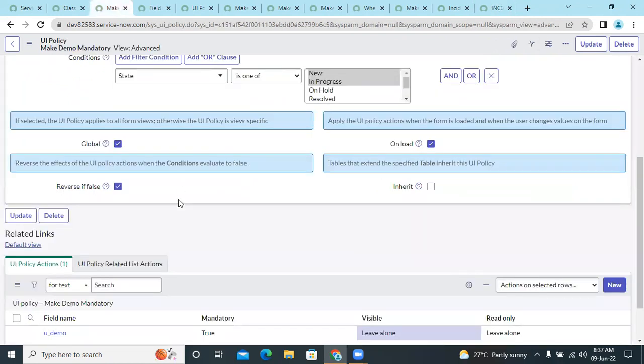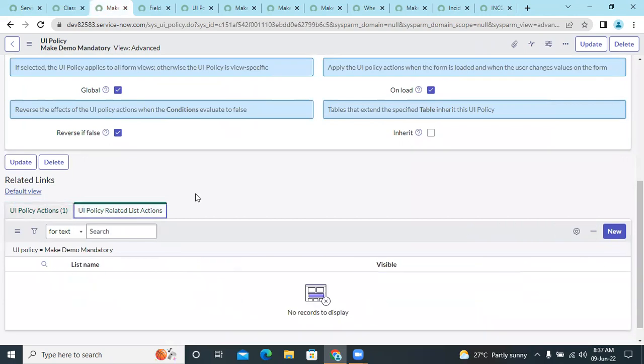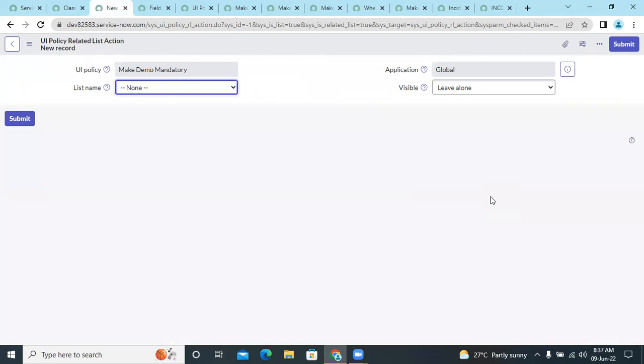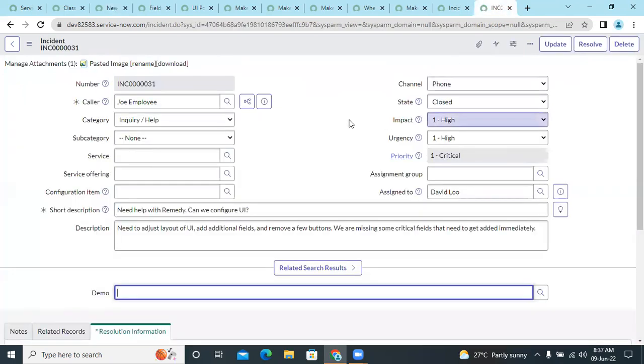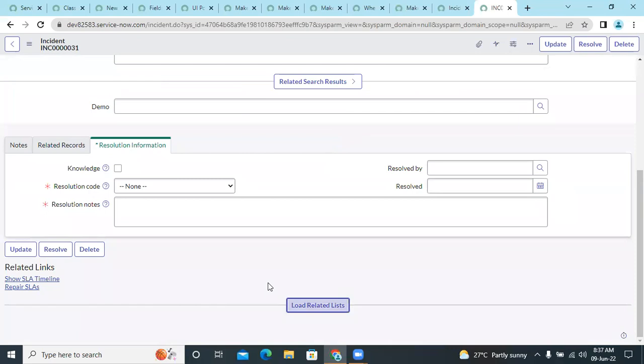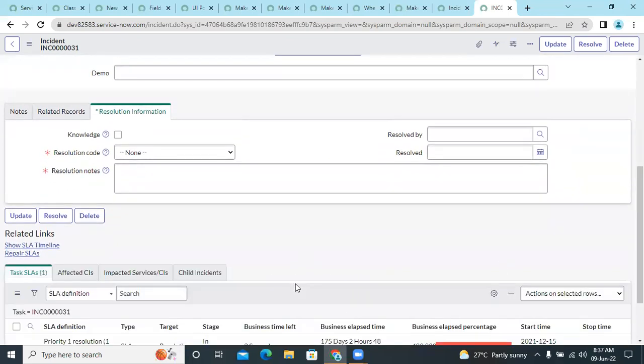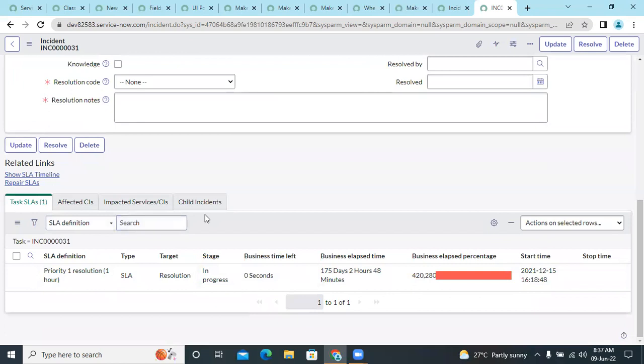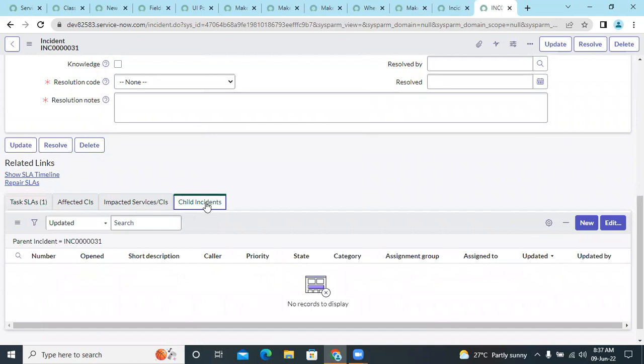And there is one more section, which is UI policy related list actions. Here we will get all the related lists. For example, if you load the related lists, we have a few lists here. For example, Child Incidents is there, right? This Child Incidents list I want to show only whenever the state is New or In Progress.